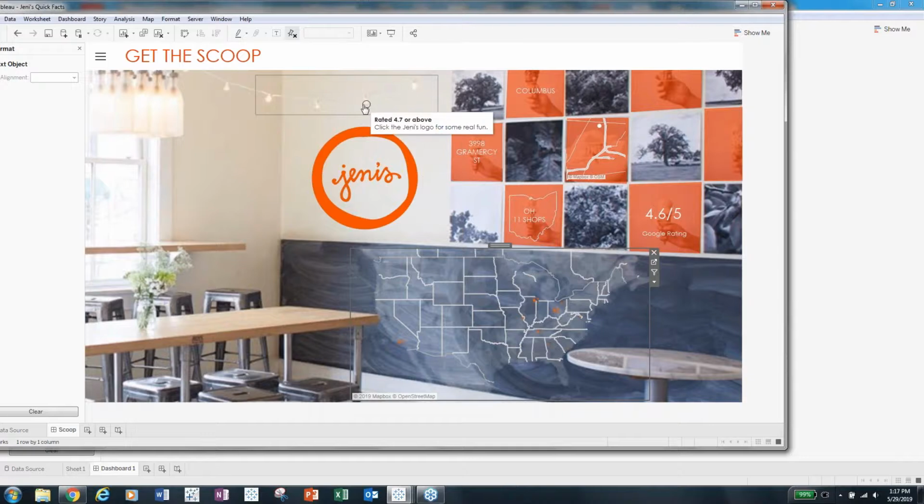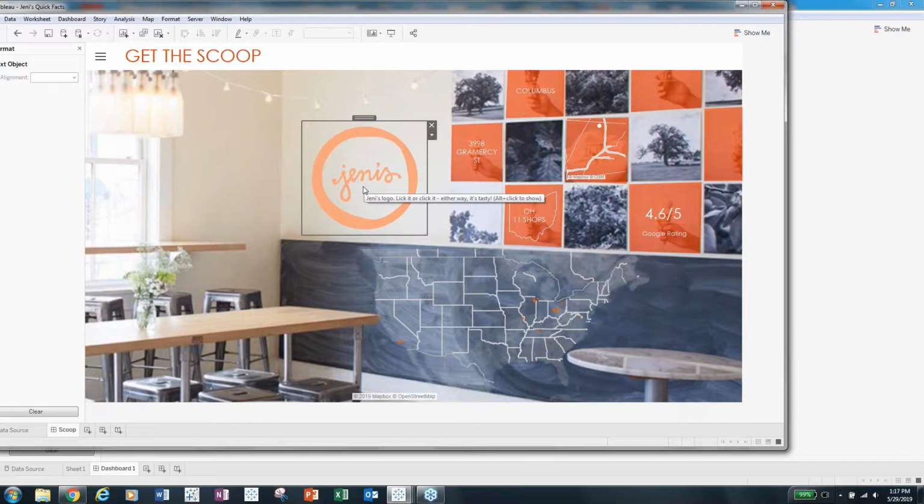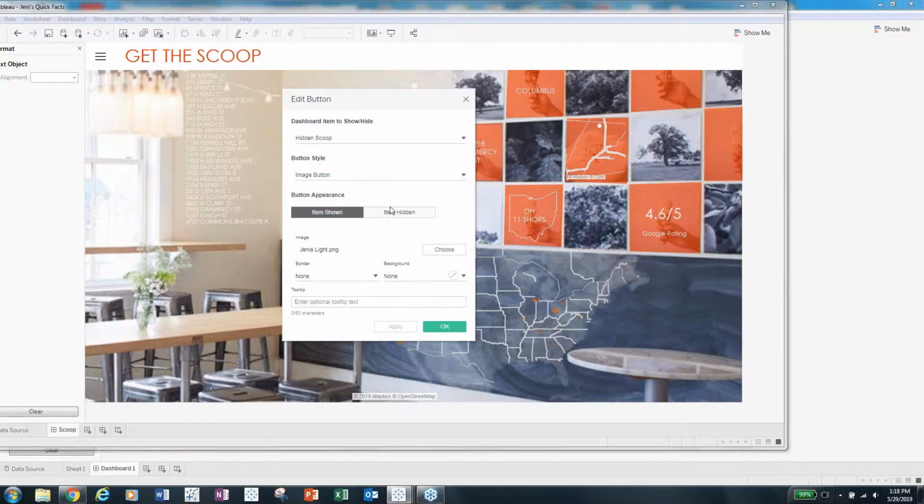You'll also notice as I hover over some of these items, it's telling me to click on the Jenny's logo for some fun. So again, you'll notice I've taken the button and I've hidden some things into it. So I've got the logo. You can set the button to custom images. So I've actually got two different images so that when it's hidden, I've actually made it more transparent. Or when it's shown, it's transparent. And then when it's regular, it's just the regular logo. And so I can put tooltips on there and encourage people to click it.